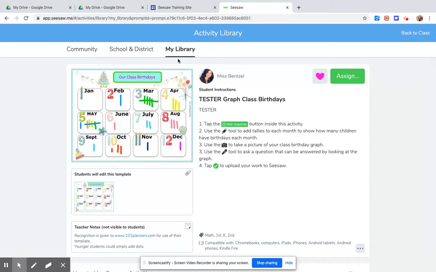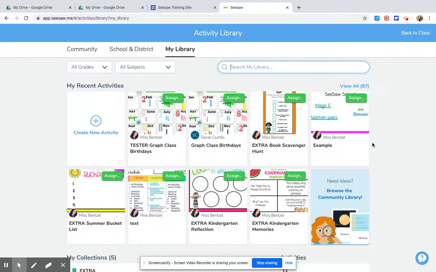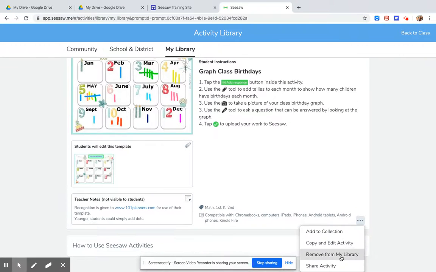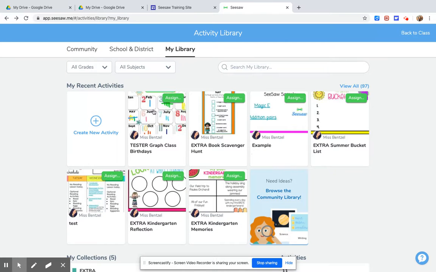And now to go back to your library, now you'll notice that there are two of those, since it just made a copy. So this was the original Graph Class Birthdays, and this was the one that I copied, Tester Graph Class Birthdays. So what I've been doing is just deleting the original since that's not the one that I'm going to push out. So to delete them, you'll just click on the three buttons and you'll just remove the item from your library. So now when I'm in my library, only my edited version is there.